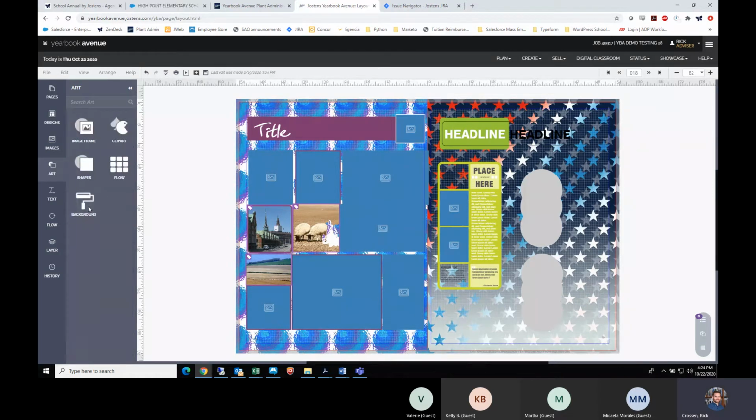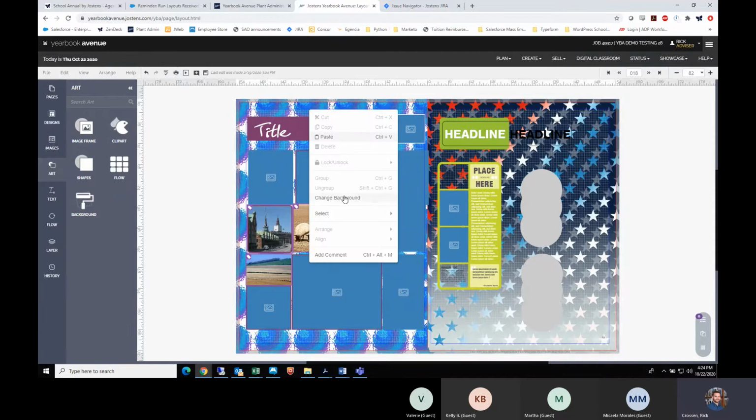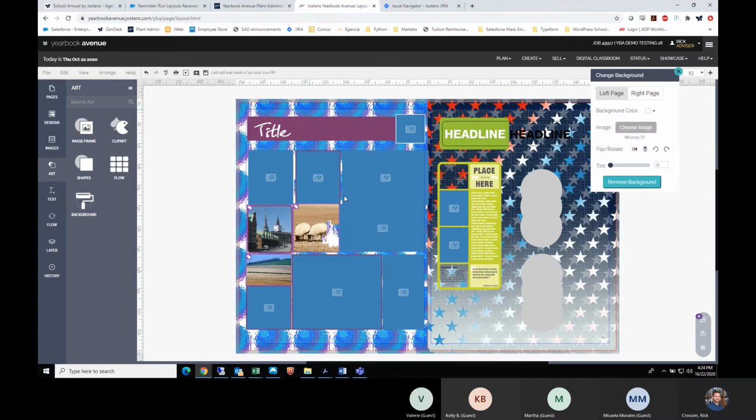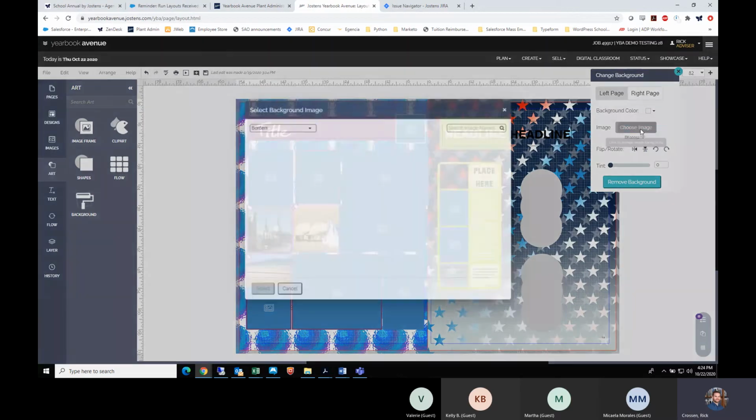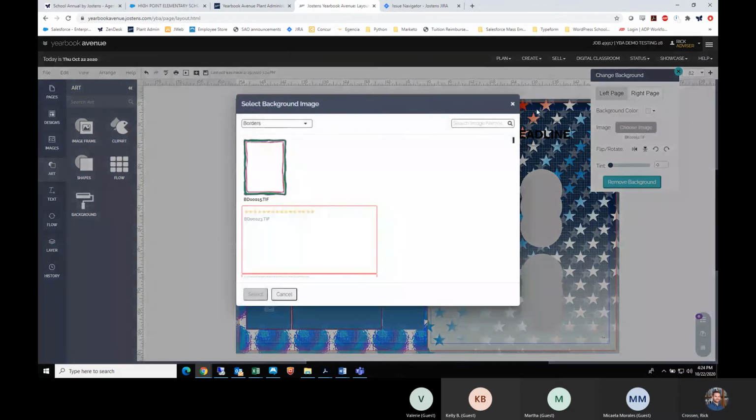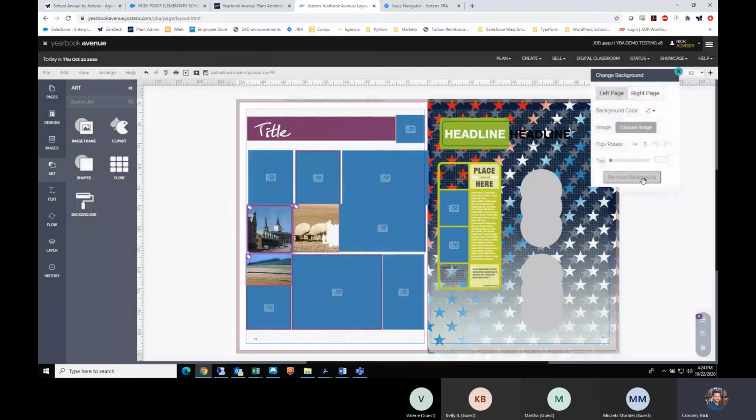This is the only section where you can drag and drop images as the background. But if you have your own images you want to use, or maybe you want to use one of our pieces of clip art that isn't in this background section, you can do that by right-clicking on the page and then choosing Change Background. Right here, I have an image already selected. I'll just remove it.